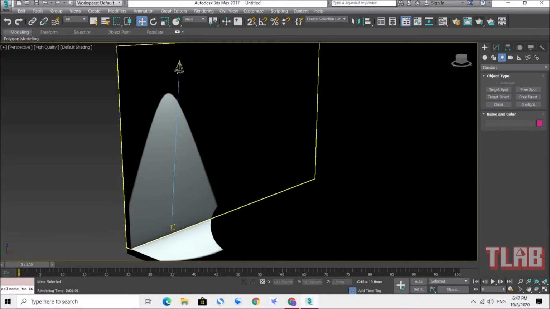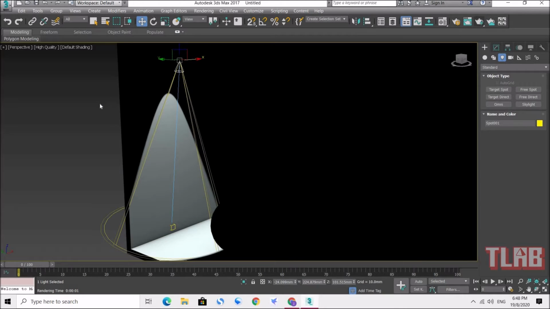Okay, so now you can see this one is a target spot effect, and the target spot effect only has light in this area of the ramp. All the rest is a dark color because there is no lighting support, so it becomes dark. Okay, so now select the target spot. Now you go to modify.